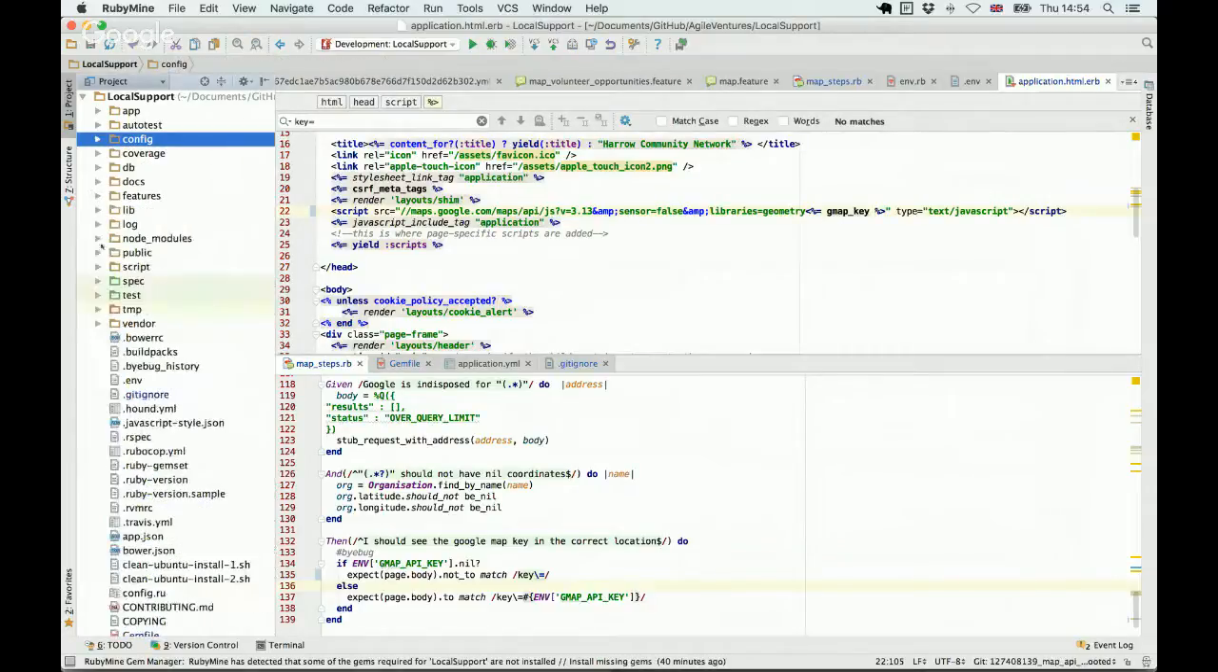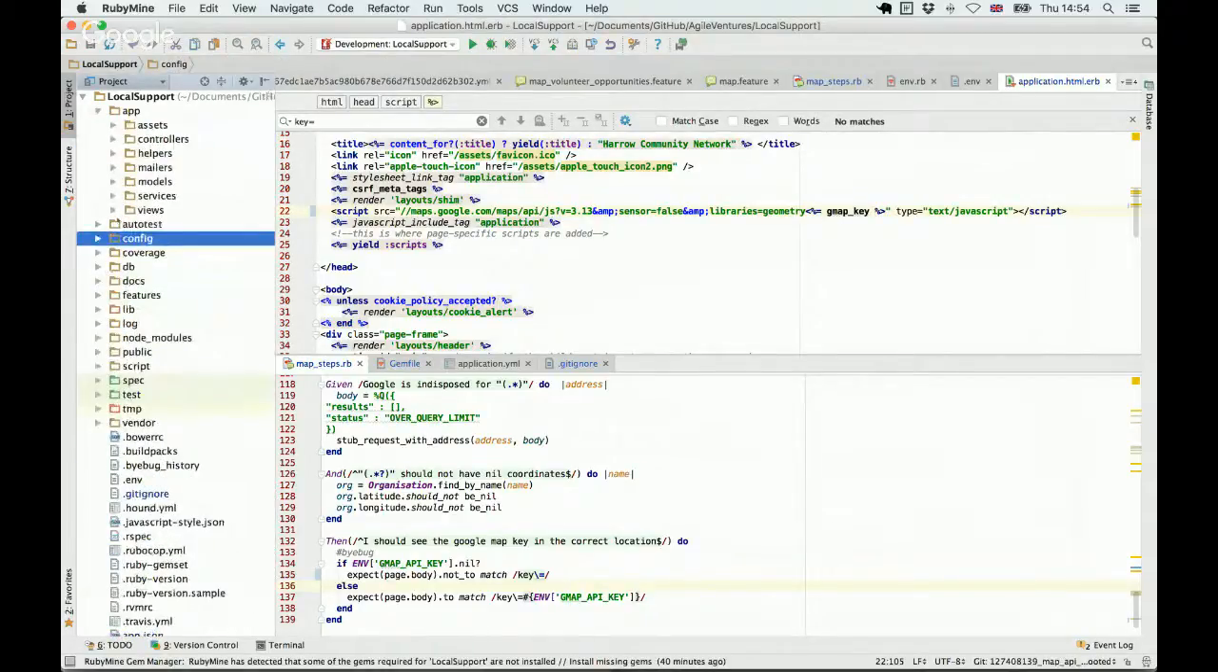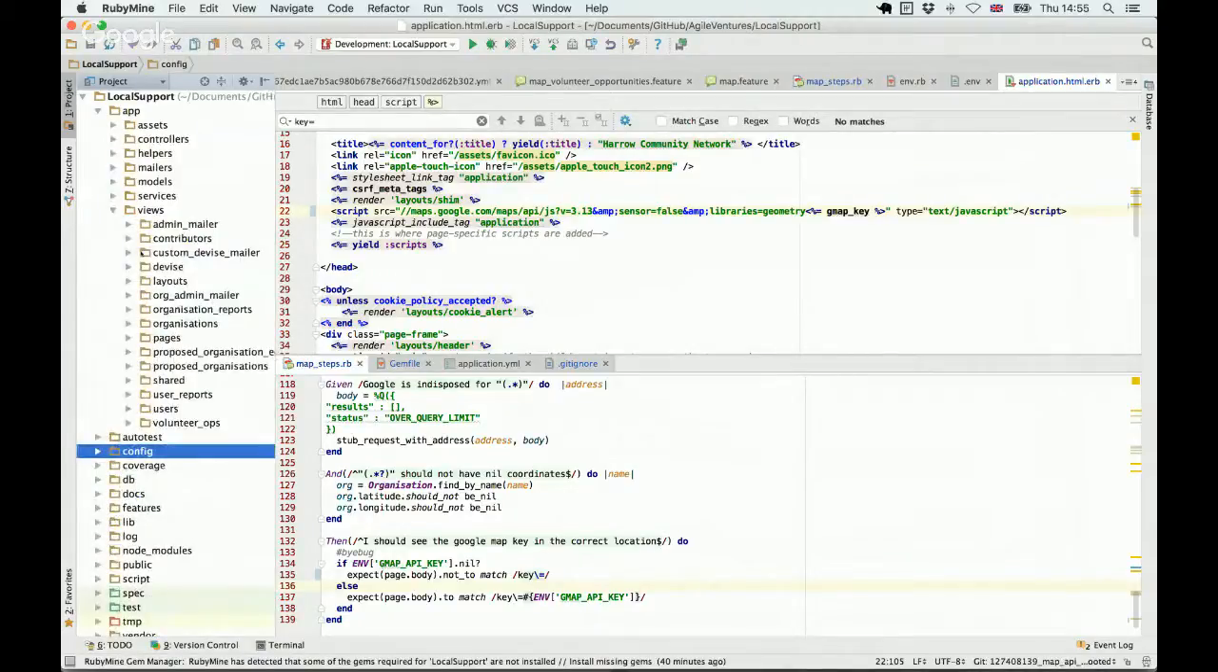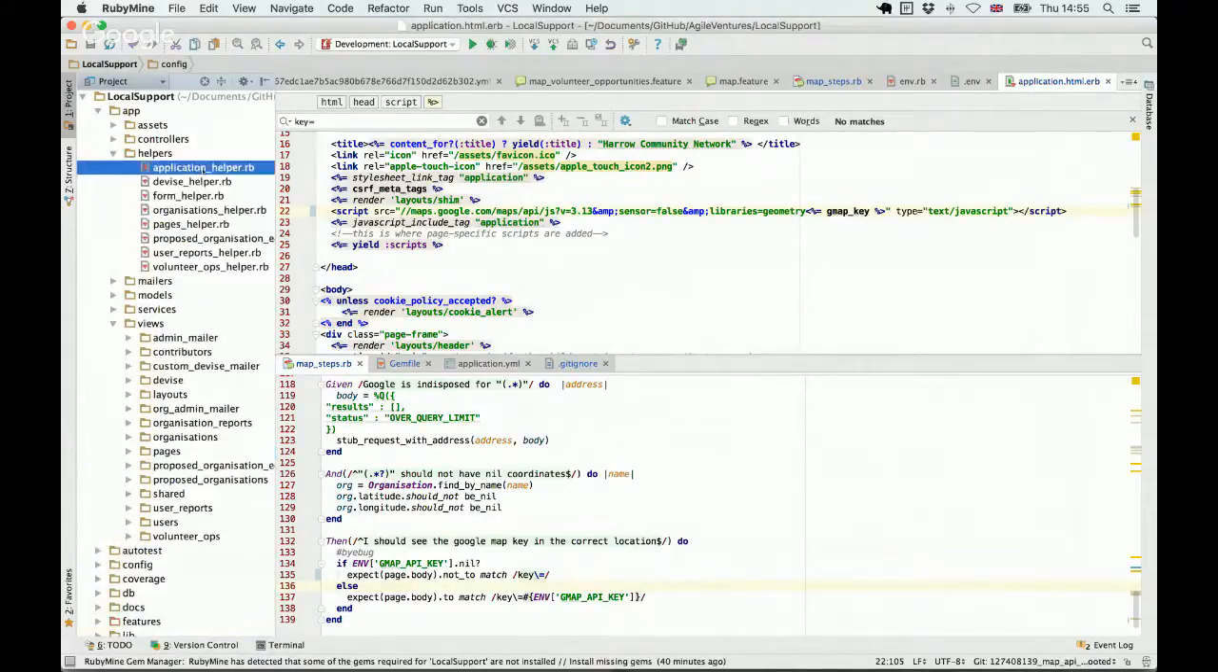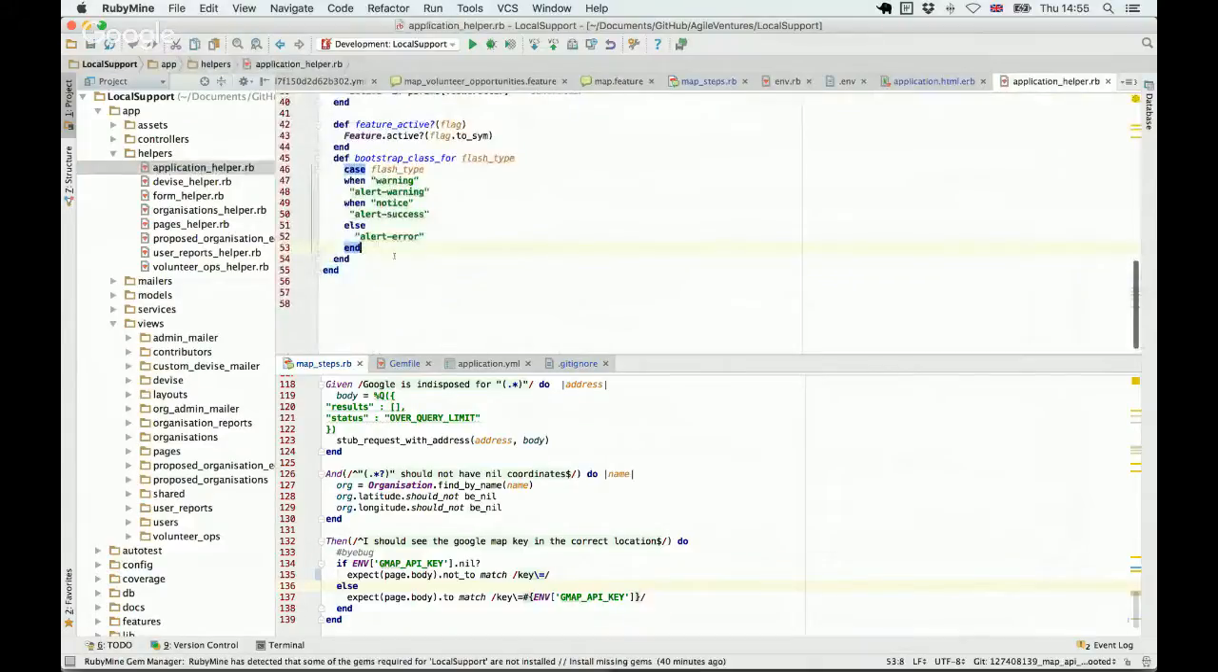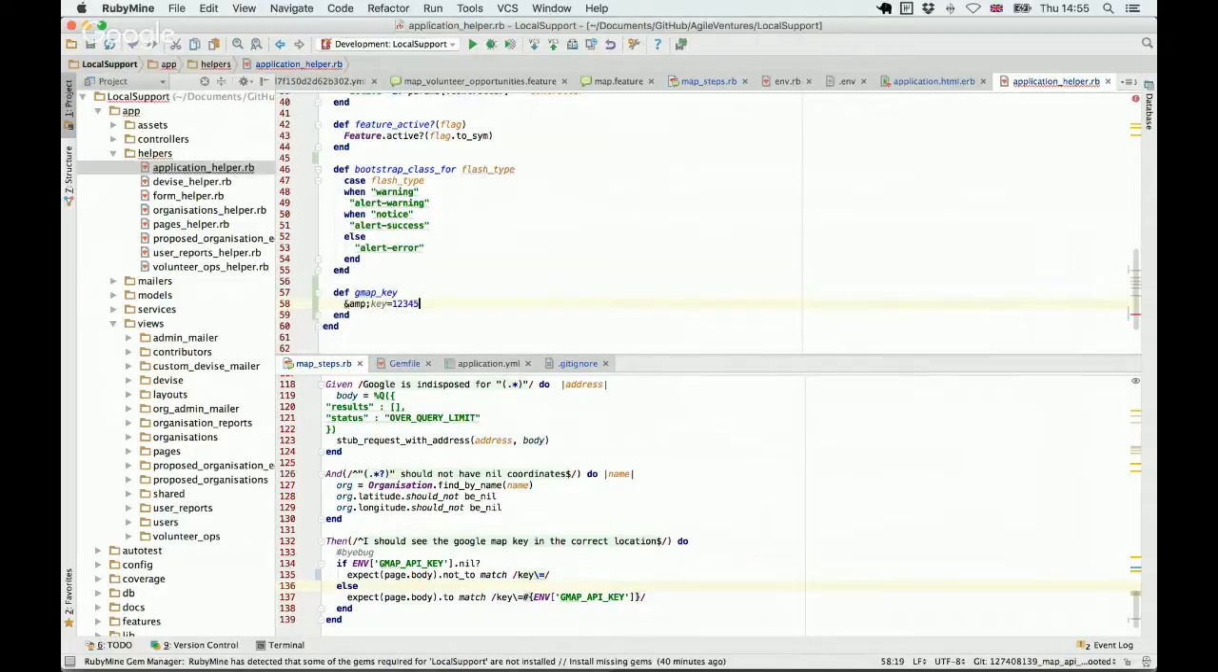What's it? So there we go, app views. Let's have a look for, where are our helpers? There we go, application helper. So we could just throw in here a little method, which would be, what did I just call this? Gmap key, like so. And what we want is, we want to replicate that logic there.